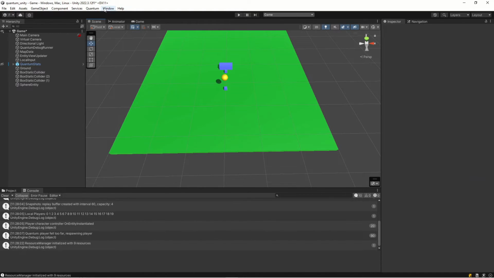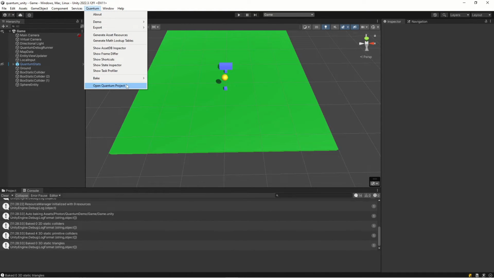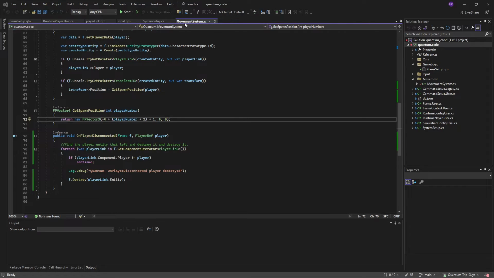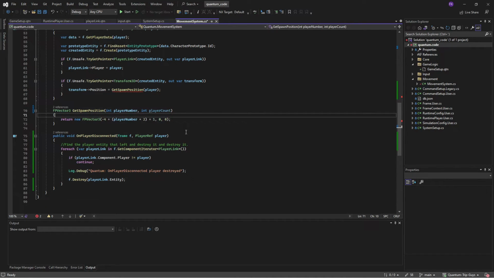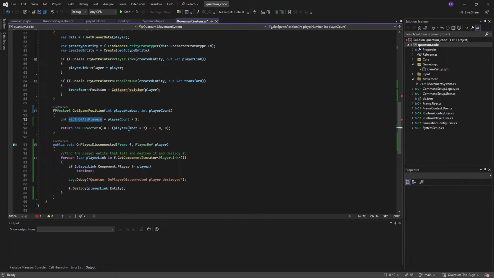So let's fix that. Let's open our Quantum project in Visual Studio. If we look at our movement system, we can see that this is the reason why it's not centered, because we don't know how many players there are in the game. So for us to be able to actually center it, we need to know how many players there are. So we need an int player count for this to work. And we need to know the width, how much size our players take up in total. So let's add that. Width of all players, we'll take player count times 2.